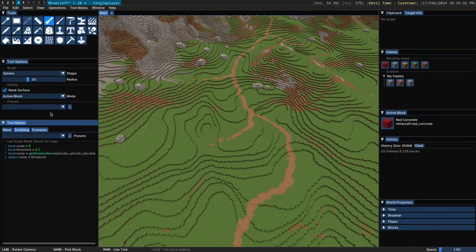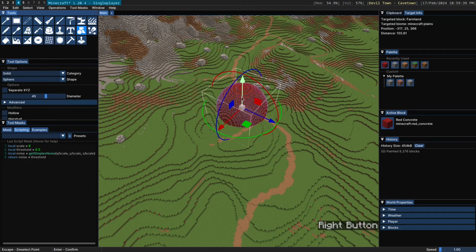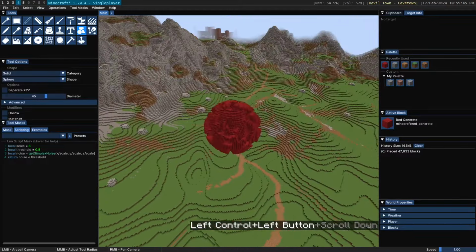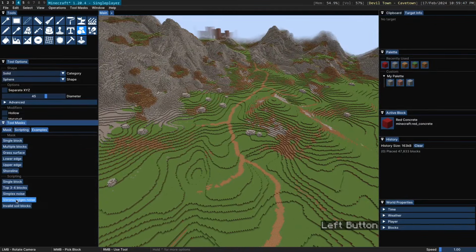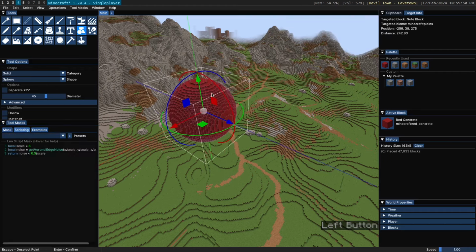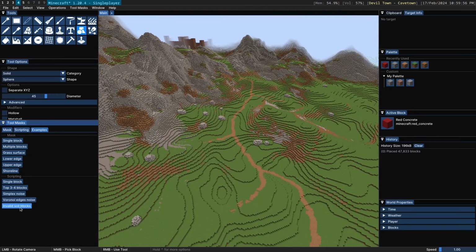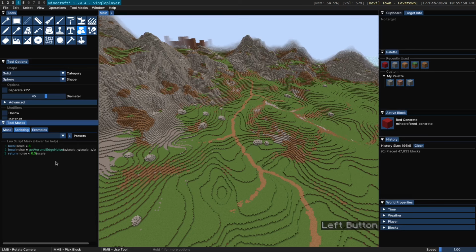There's also simplex noise. So this allows you to basically use noise on any tool. So if you want to, for example, place a shape with noise, you can grab the shape tool here, get a sphere, and when you place it, you'll see it uses the noise here. So that is the simplex noise. There's also Voronoi edges here, which does a bit of Voronoi edge noise, and then there's another example. So yeah, scripting, very, very flexible, but quite a steep learning curve there. But if you're familiar with Lua, or you're willing to learn Lua, there'd be a massive benefit to your building workflow.